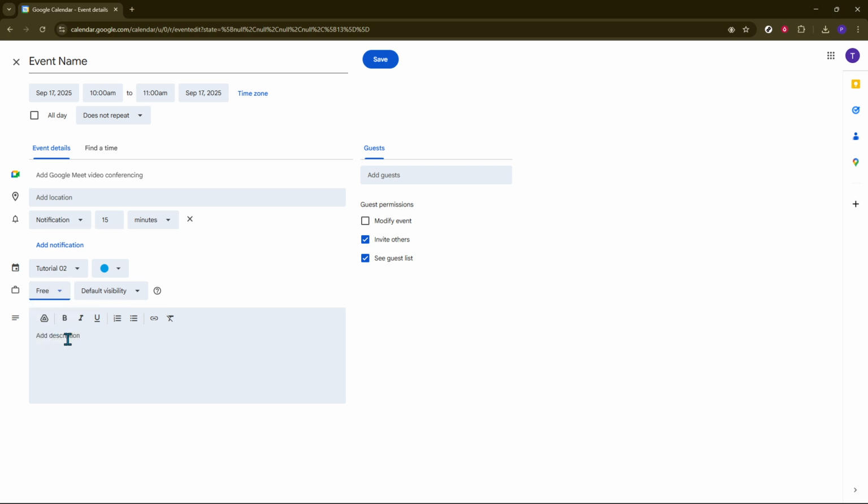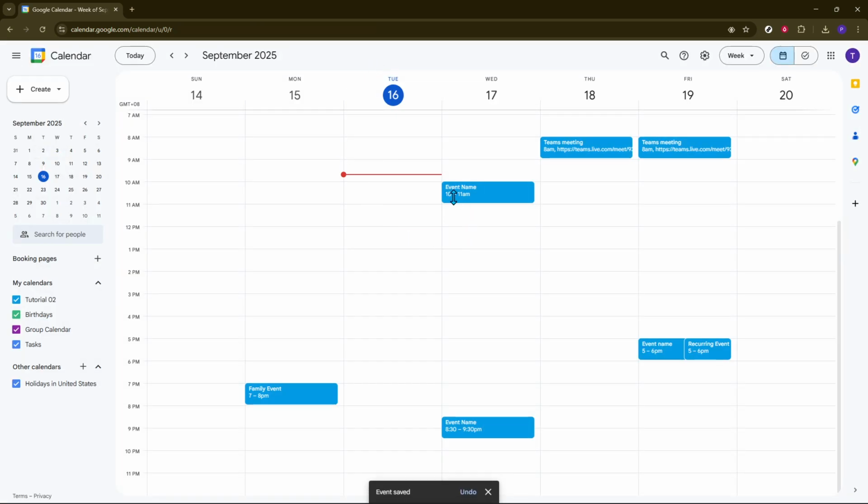But wait, there's one more important step to ensure you actually hear that notification when it's time. Make sure your browser notifications are enabled. When prompted, allow Google Calendar permission to send you notifications. This ensures that all future alerts can get through to you without a hitch.